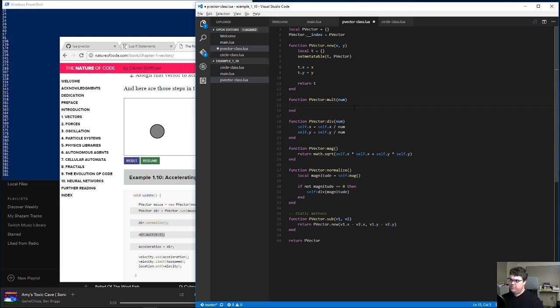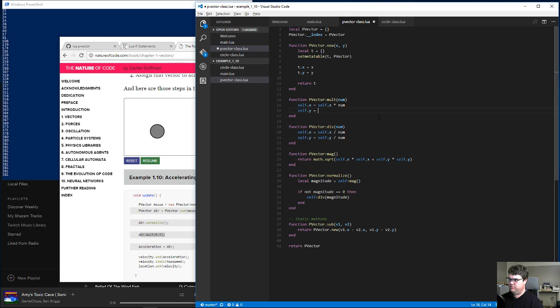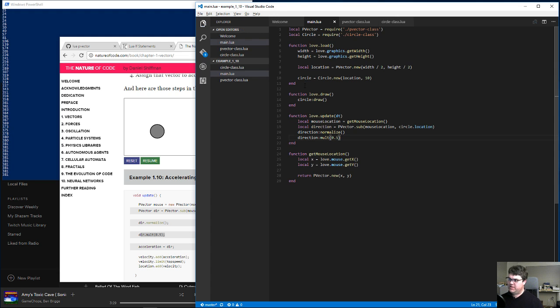So this is going to be pretty much the same thing as the division, except instead of dividing, I multiply. So let's do self.x equals self.x times, self.y equals self.y times. So that should scale it. I think it's scaling it down just a little bit, but I could be wrong. It could be scaling it way up. I always get this math backwards and have to try it.